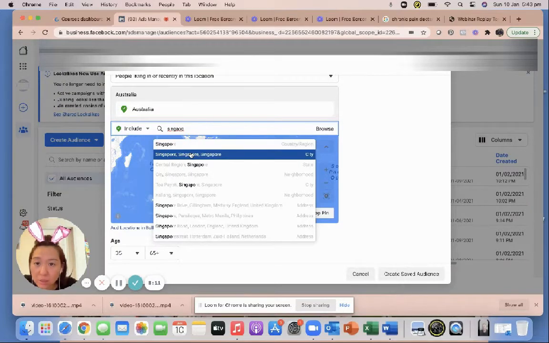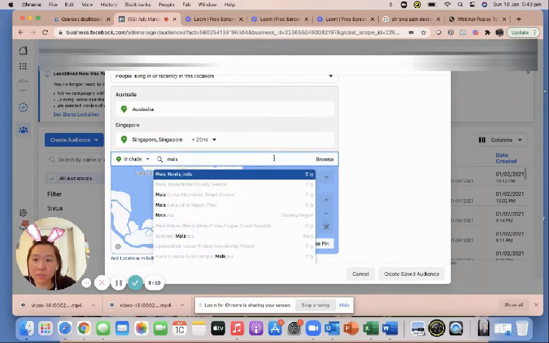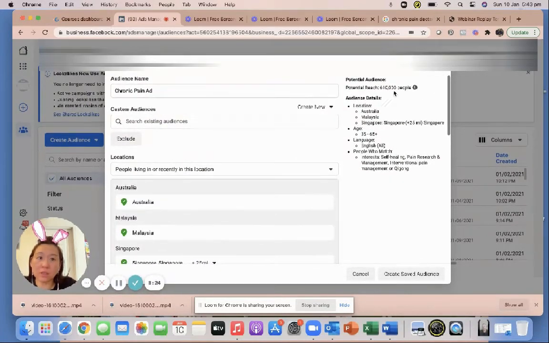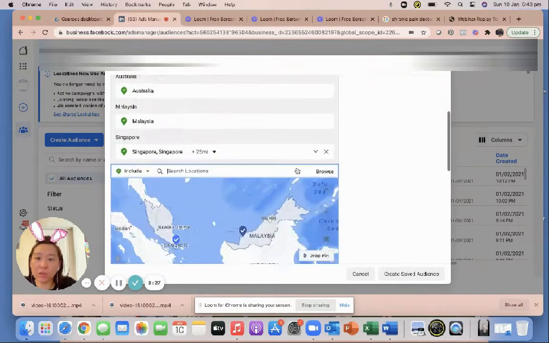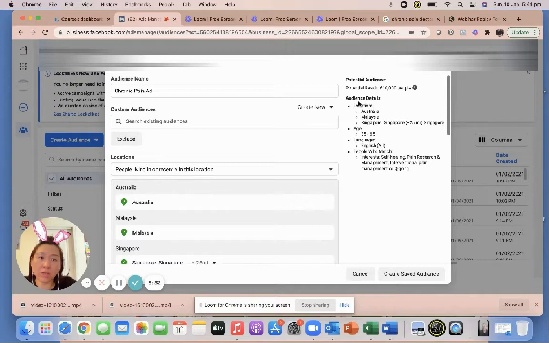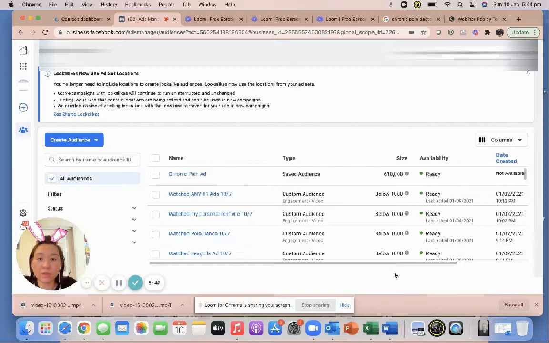Okay, Singapore. Okay, and I can also add Malaysia. Okay, so how many? 610,000. So I'm increasing the audience size now, right? And so what does it say now? So now you've got 610,000 people. These are the people matching these interests, English, the age, and the location, right? So I'm going to create save audience. Okay, now it's called chronic pain. That's the audience.